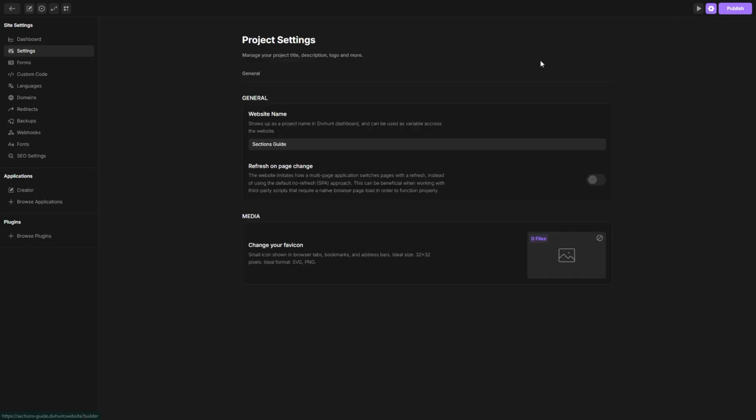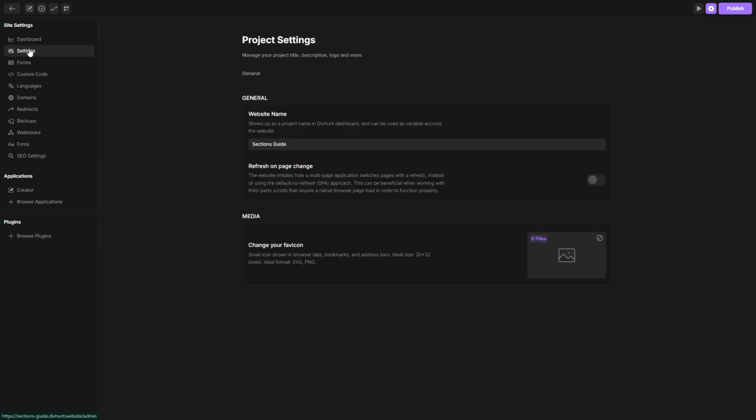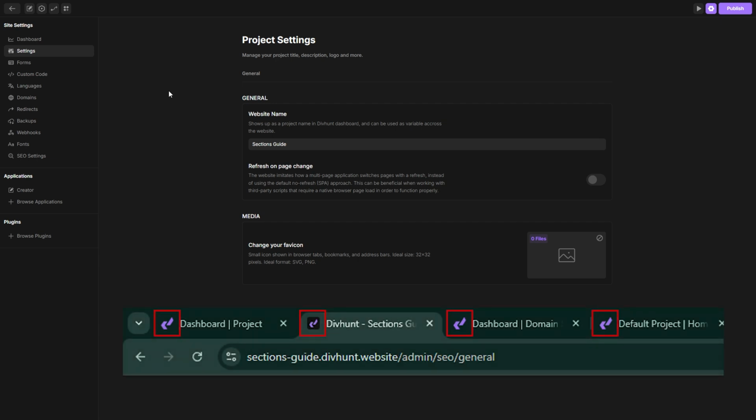Now we can go to the project settings and into the custom code. Here you can paste every part of the custom code that you need. For example, some embed codes like Google Ads, Google Analytics, and similar. If we go here into the settings, here you can set up a favicon for your website. The favicon is basically that small icon that you see at the tab when your website is opened.